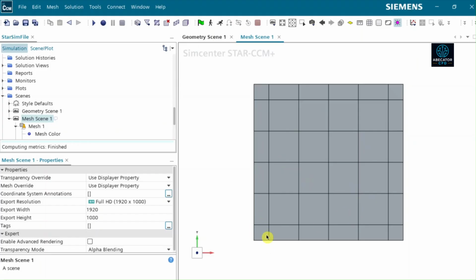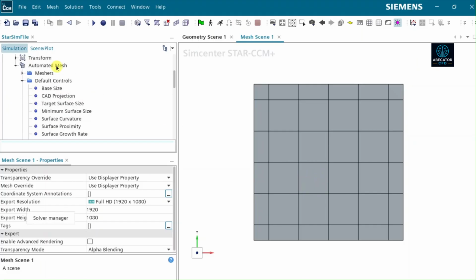With this base size, notice what happens. At the far ends, the mesh cells change size. The end cells are different from the core cells in the middle. This happens because the trimmed mesher has a feature called mesh alignment.